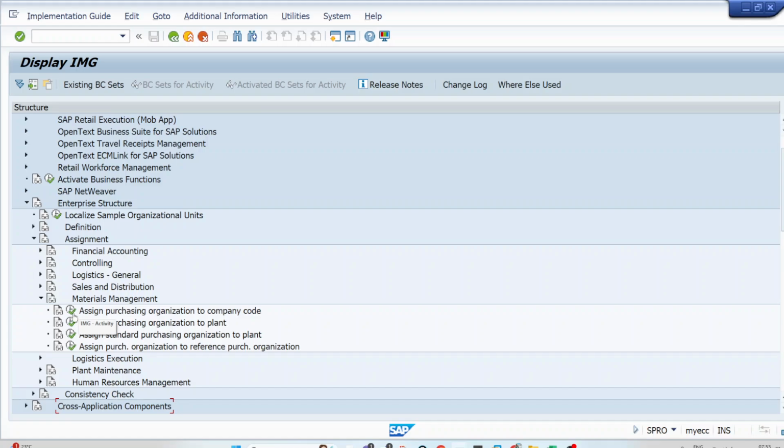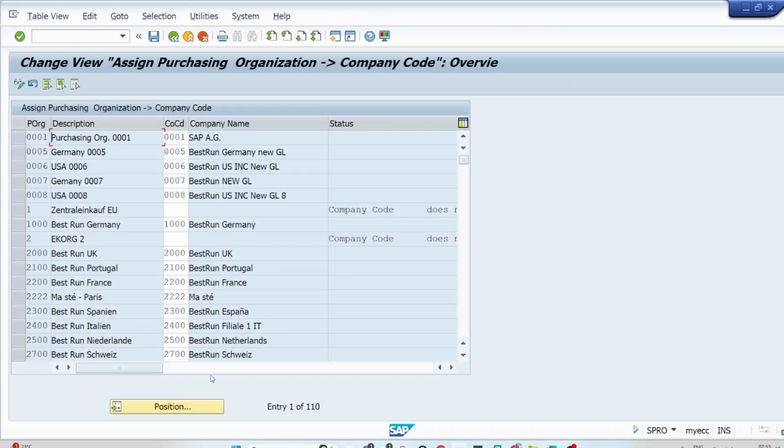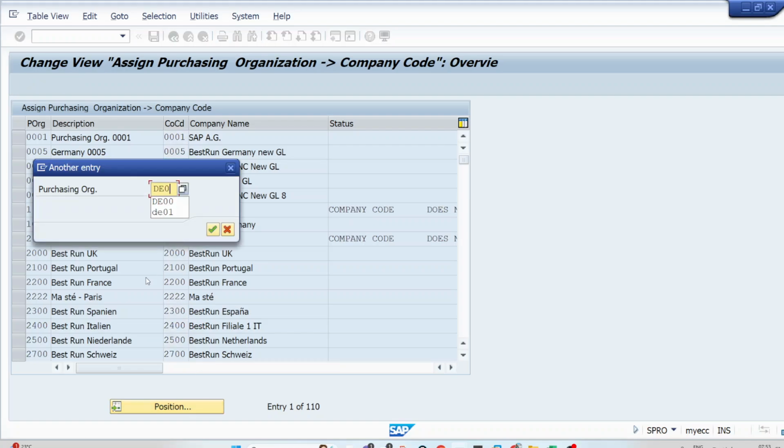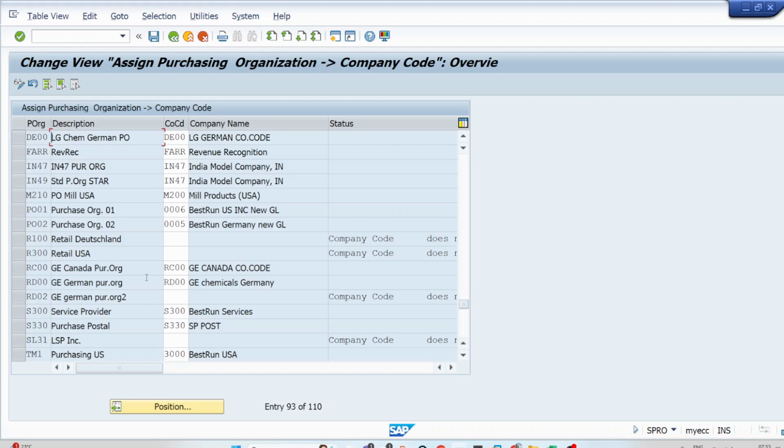Go to the assignments. You have to assign the purchasing organization to the respective company code. What could be the reason why we are doing this assignment? Because all the financials are set at company code level. Yes, so when you do the purchasing and all this, it has to be connected to the company code. Whenever you do any purchases, your purchasing organization is responsible for them.